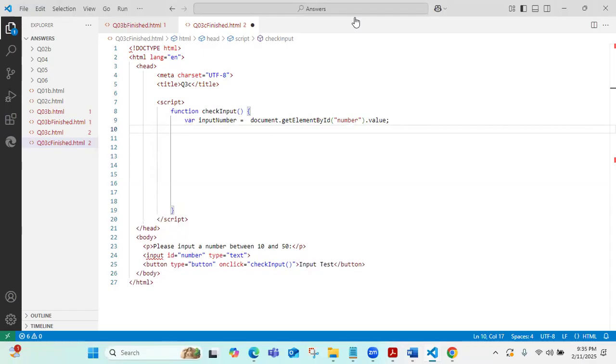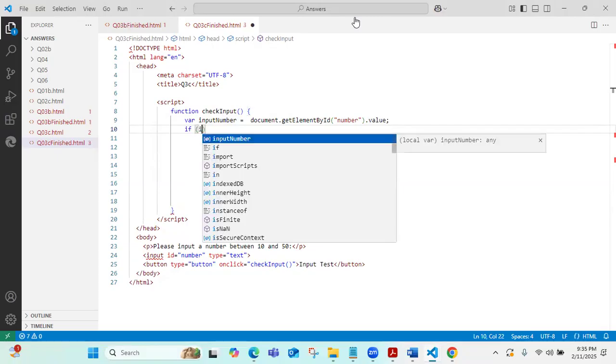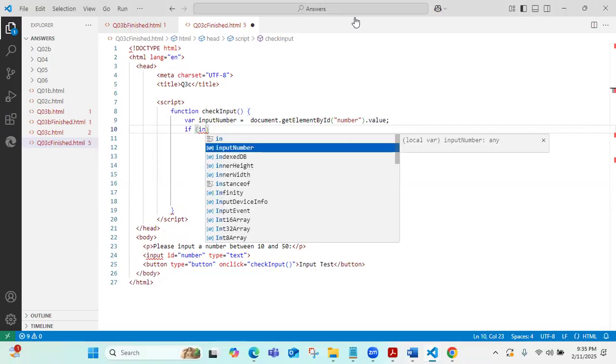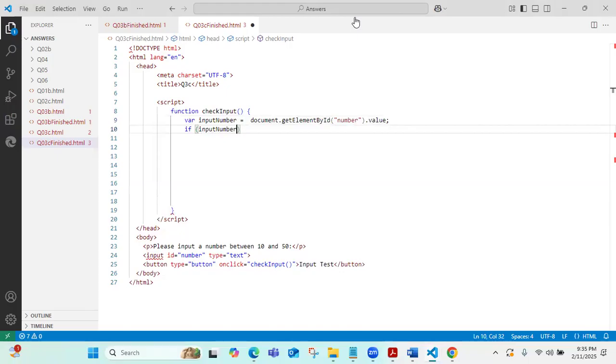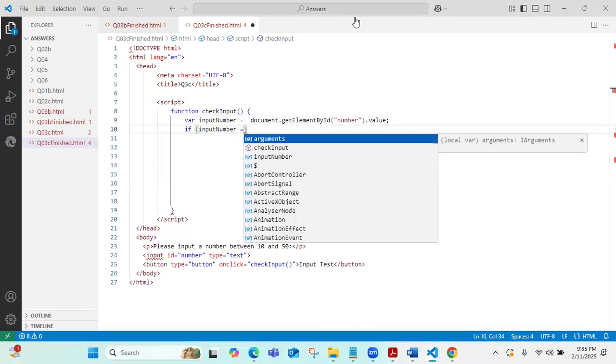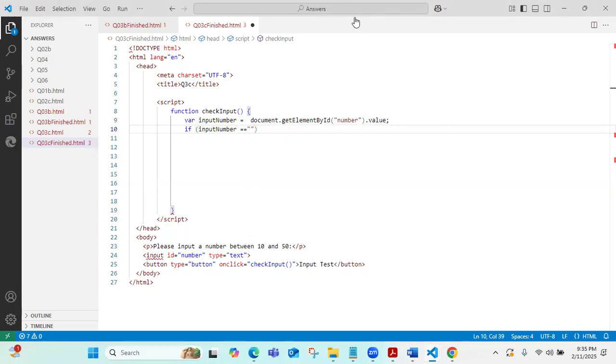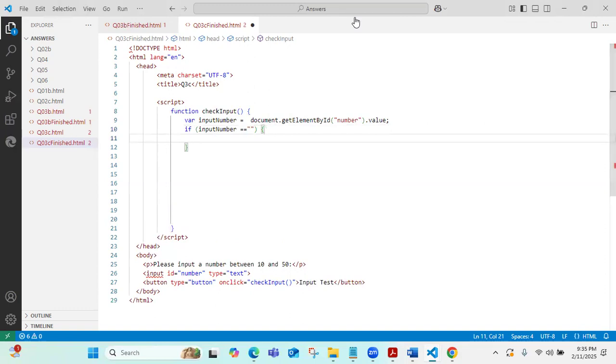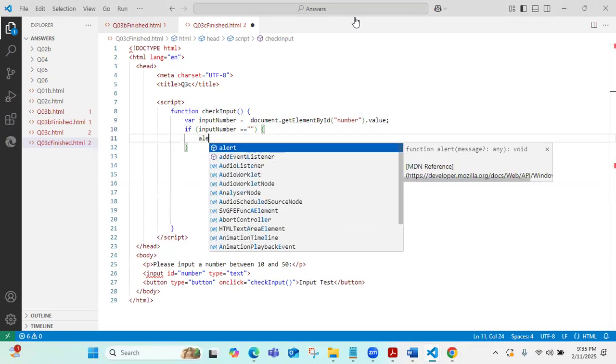Right. Now what I do is, when they enter blank, if they enter blank, I'll say input number equals empty quotes. Then I am saying alert.